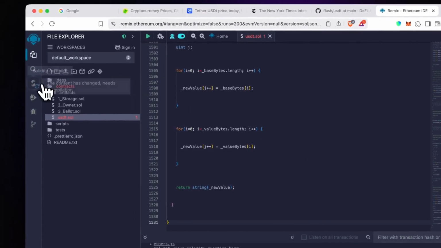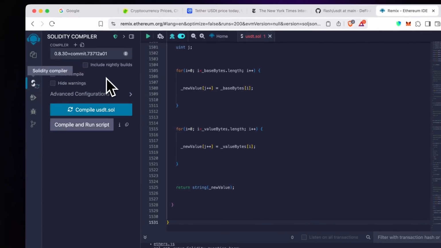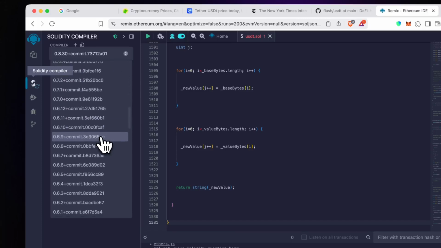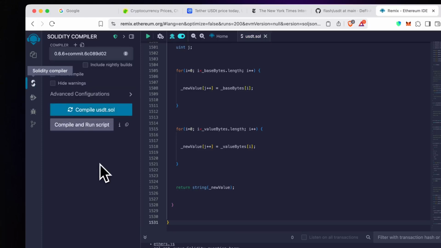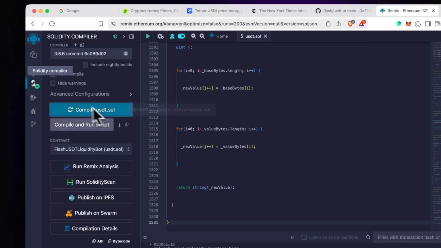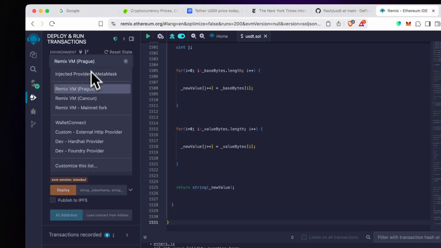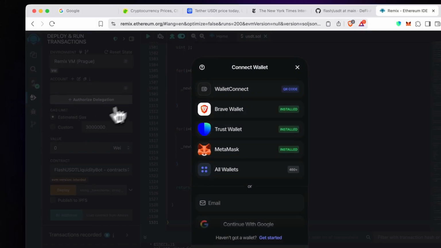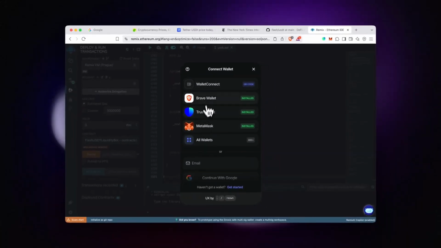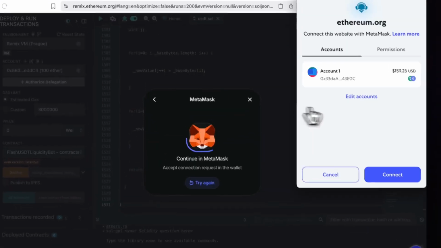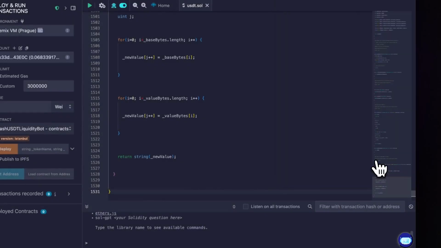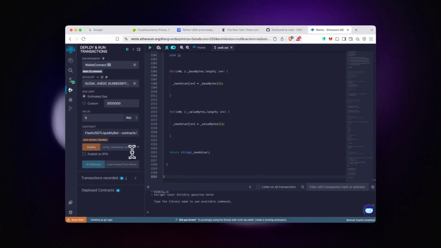Next, go to the left menu, find Solidity Compiler, choose version 0.6.6 and then click compile usdt.sol. Boom, done, compilation complete. Now go to the deploy tab, in the environment drop down, pick Wallet Connect. This step is critical, follow me step by step here. Pick your wallet, any of the 400 plus supported ones will work, but I personally use MetaMask and I recommend it. It's simple and secure. I connect my wallet, done.